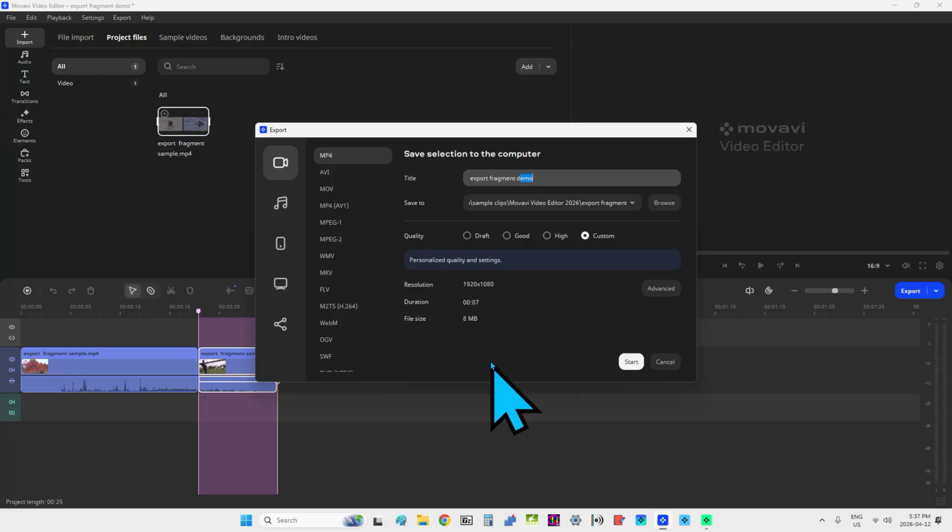But now export fragment. I'm going to change the title of that. So I'm going to delete demo there. And type in Matt and Swans. Okay, so I've changed the title. Now I'm going to click the advanced icon here.